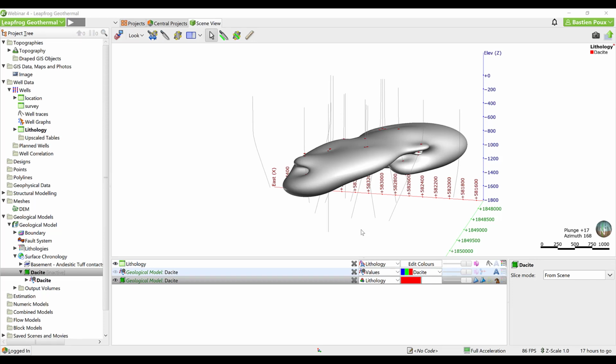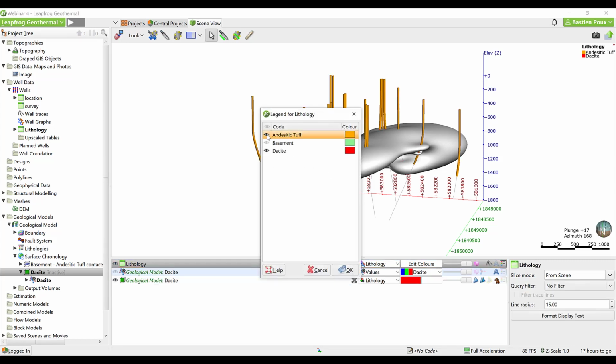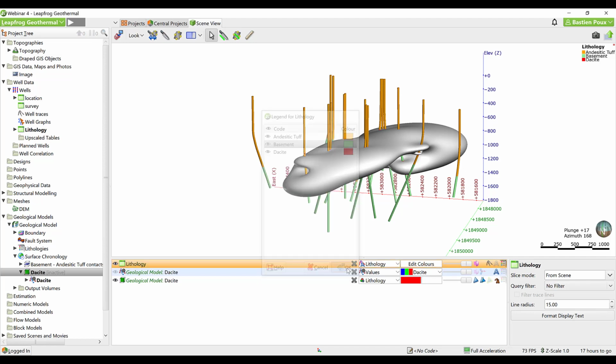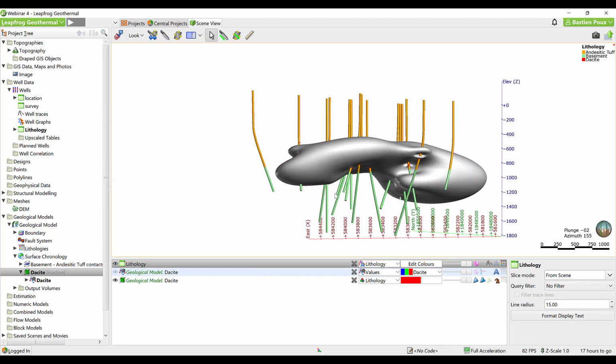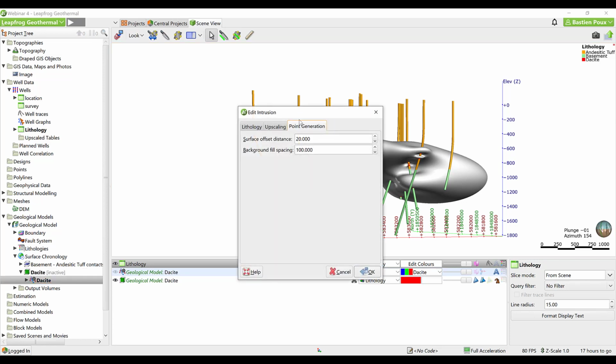We are now back into Leapfrog Geothermal. We are going to start by reactivating the different lithologies in the wells. Click on Edit Colors and reactivate the other lithologies. Below the dacite surface in the project tree, you find the dacite points that we have used earlier. Double-click on it to open the editing tool.